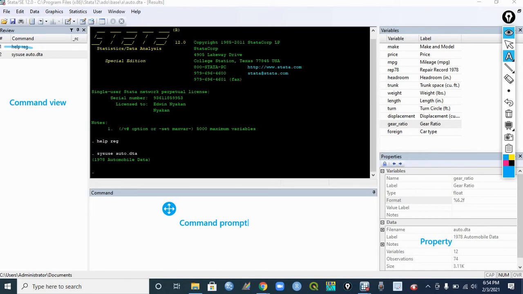It is used to enter commands into STATA directly. However, I don't recommend using the command prompt window because you can't save your work for future reference.